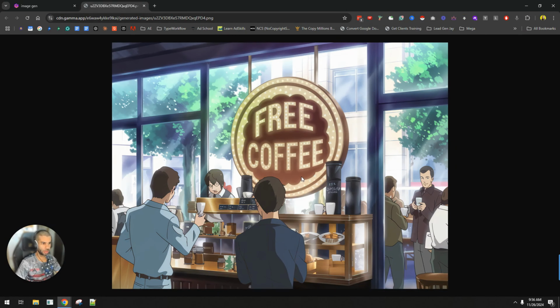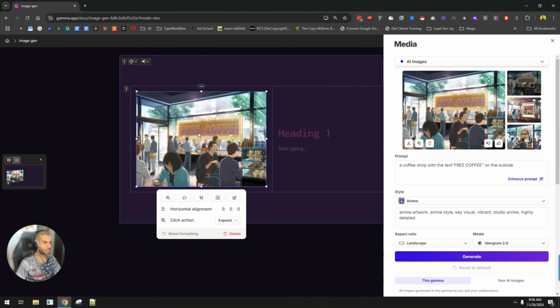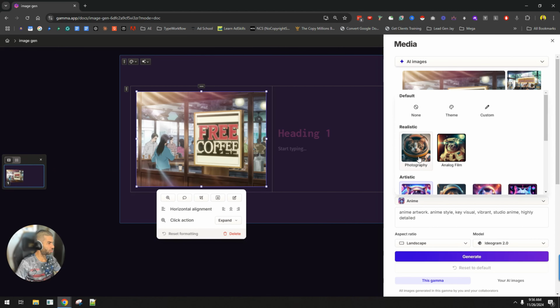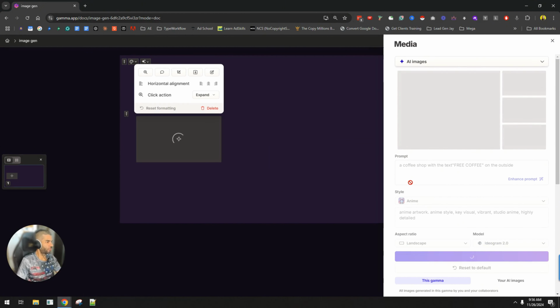So anime style, free coffee on the outside, and this is what was generated. Free coffee, I think that is quite good. There's this here, which is also free coffee, written correctly, and there's this as well right here. So pretty good. Let's go back to realistic, go to photography, and use the same prompt with Ideogram. So now I'm looking for a coffee shop with the text free coffee on the outside, realistic in terms of style, and I'm using Ideogram because I generally find that it gives better text output.